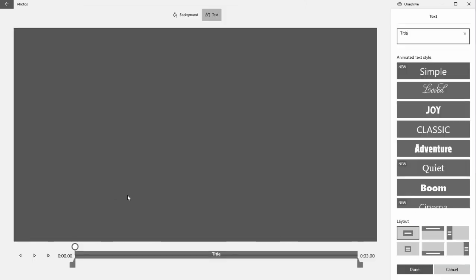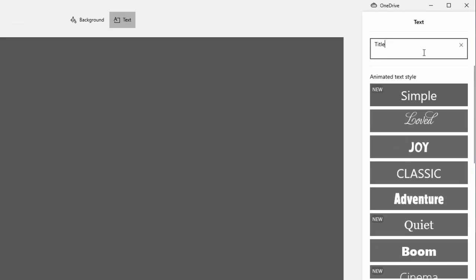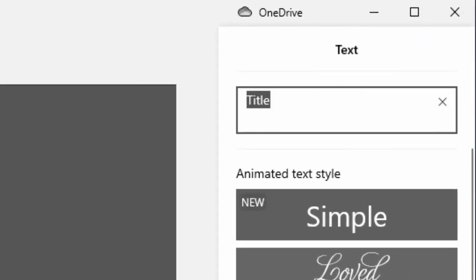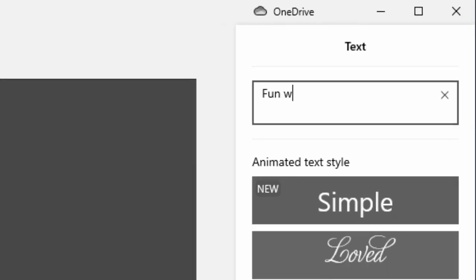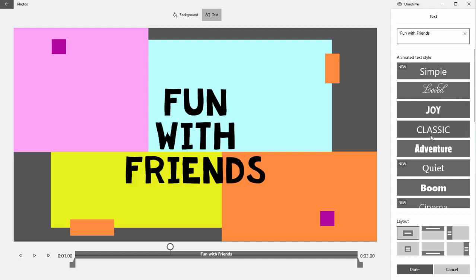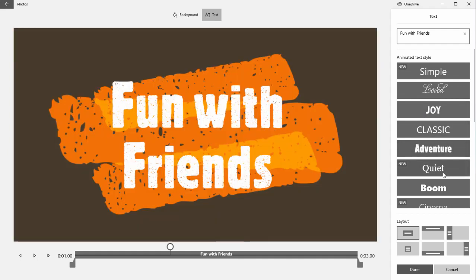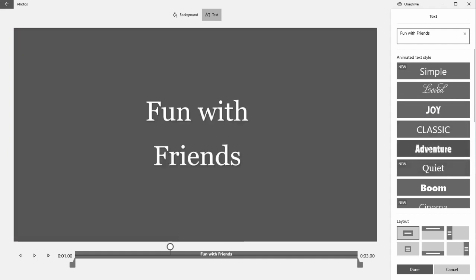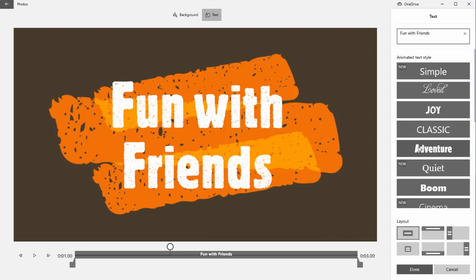To edit the text, we select that option, and then to add our text, all we need to do is select the text up here in the upper right hand corner, and we'll call this Fun with Friends. Notice I'm typing in the box here in the upper right hand corner and it's appearing on screen. And then we can apply a text style to it just by going down the list here. We can just click on whichever one we like and you can see a nice variety of styles. Hey, that's kind of cool. Let's go ahead and use Fun with Friends here.